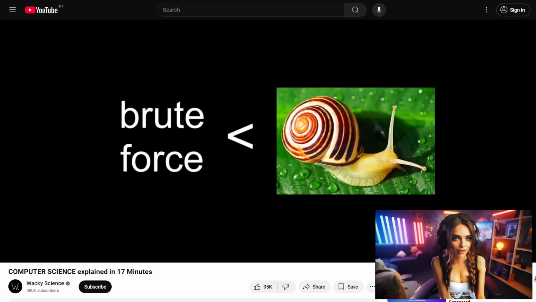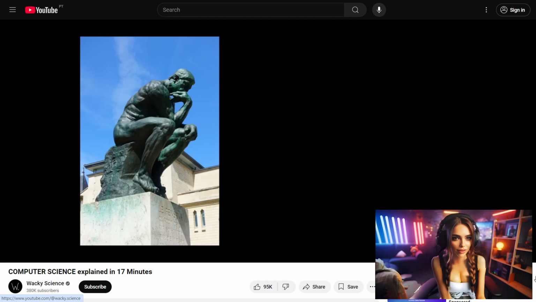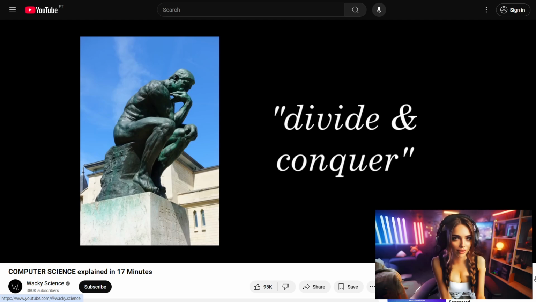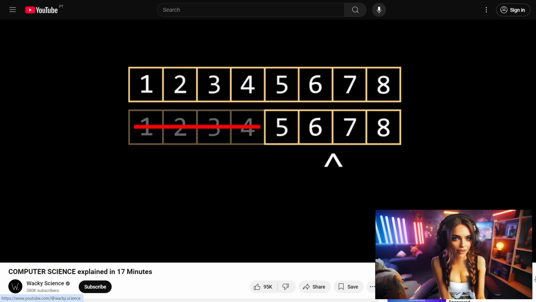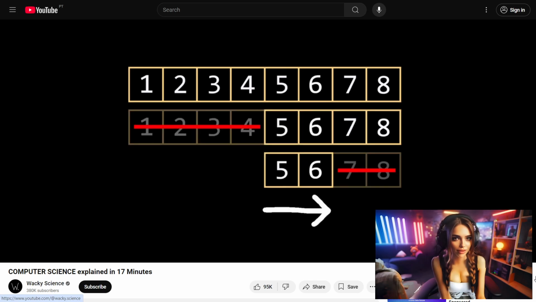But if you want your program to run faster than a garden snail, you need a more sophisticated approach like divide and conquer. For example, in binary search, you repeatedly check the middle element to see on which side the target is and keep searching in that half until you find it.